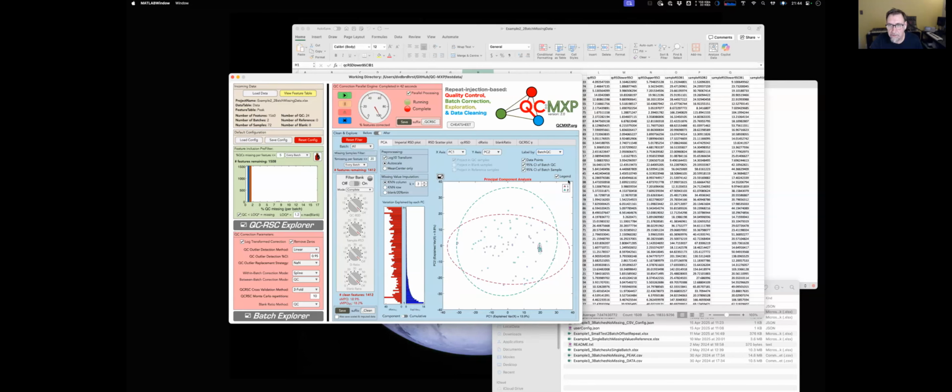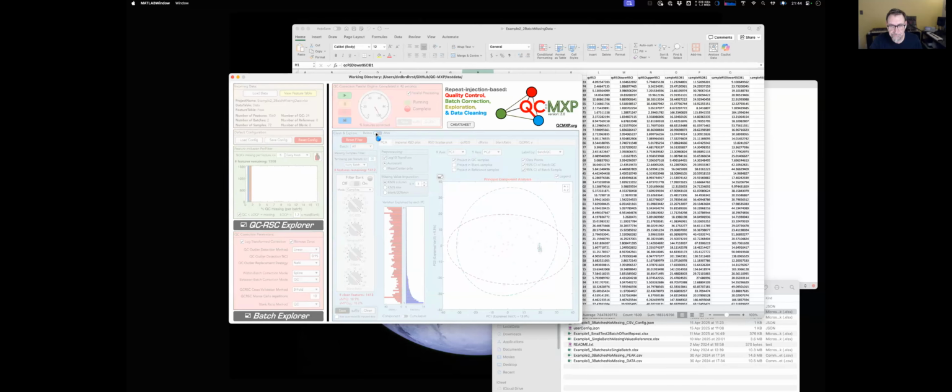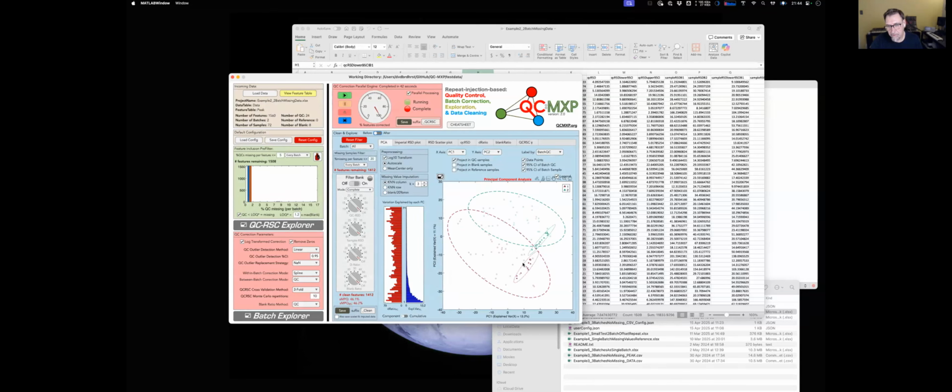I can zoom in. You can see the QCs are overlapping, but what's always good to look at is the before and after. So you can see this is before correction. So you can see that there's quite a lot of drift within the batch in terms of the QC, and then this systematic step difference between the batches. So the algorithm has done a pretty good job of removing both of those artifacts.